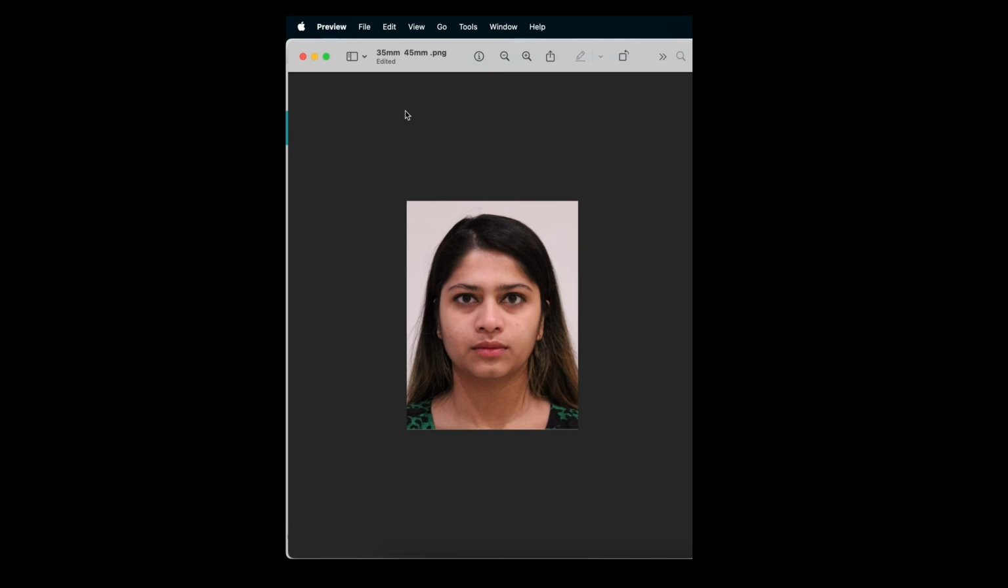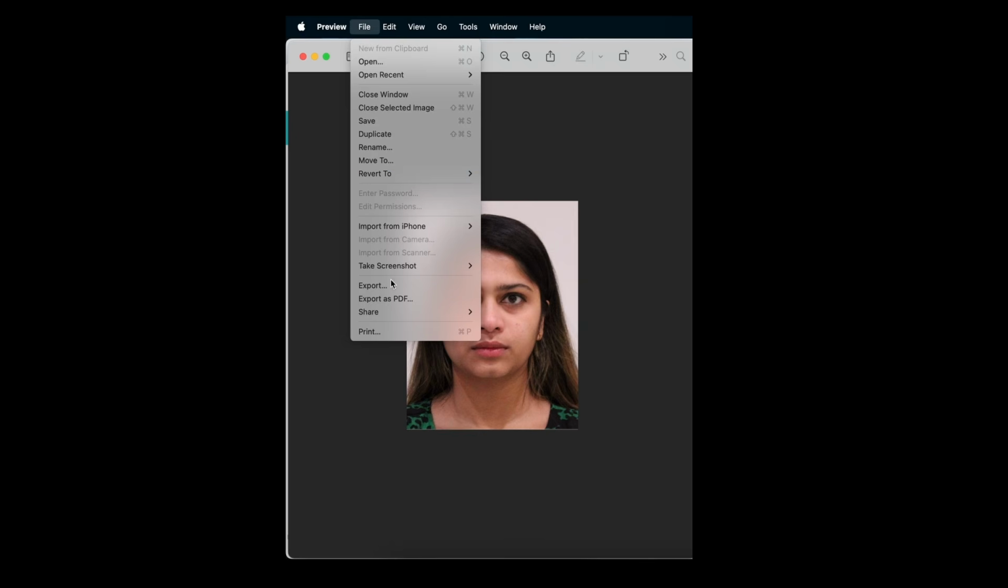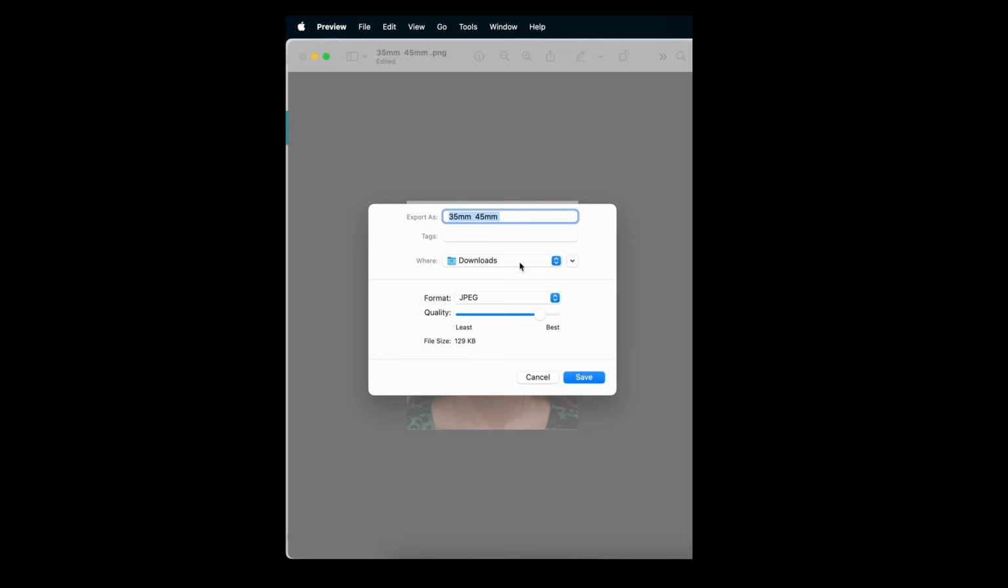To size it to below 250 KB, go to File, select Export. It should give you the format JPEG already. You can leave it at that and then just move the quality scroll bar to the size that you want. You can see the size down below and then save. You can then just use this image. You can do the same thing for your signature as well.